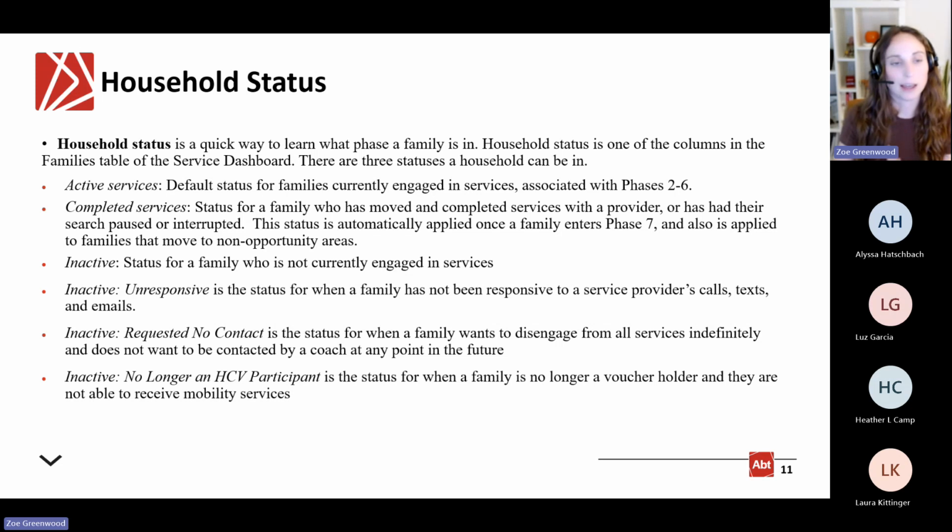So it can be borderline, but use context clues and put them in whichever category you think makes the most sense for the situation. And nothing's permanent. If you put someone in the wrong category, you can always move them over. It's not the end of the world.